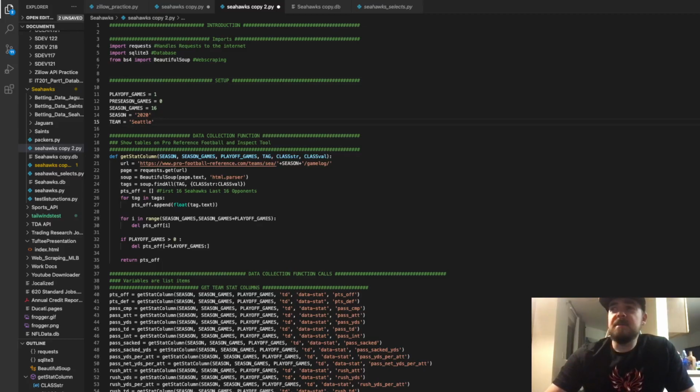So I'm going to set up a couple variables here, which can be changed later. So we're going to do the playoff games. It's important that we know how many playoff games there are in the specific season that we're looking at, because of how the tables are laid out, it will help us target the data correctly. So preseason games and then actual season games.